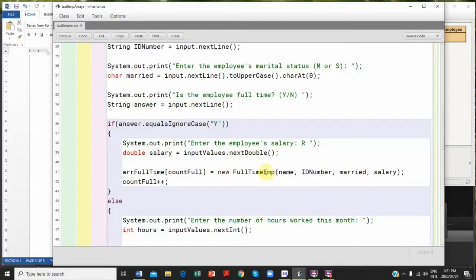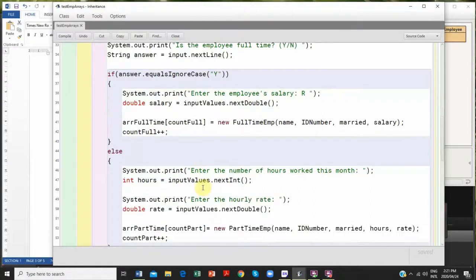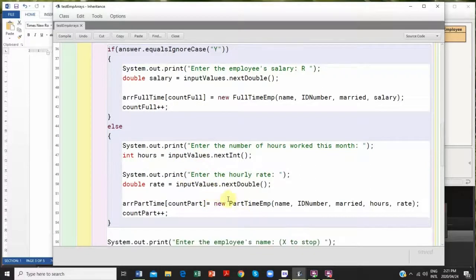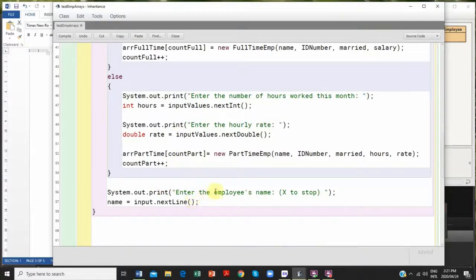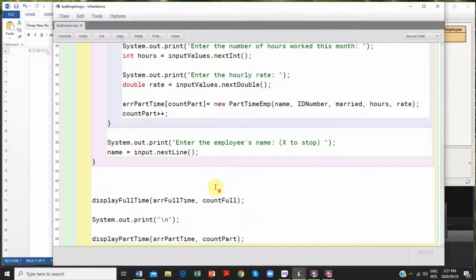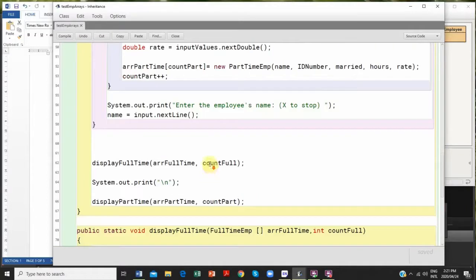So you create the object, assign it to the array, and increment the counter for this array. Else, the hourly rate: construct the object and assign it to your array. Increment the counter, and then you ask the question, enter the next name, X to stop the loop. So that's all in your main method. Then you call the two display methods to display the list of full-time employees and part-time employees.